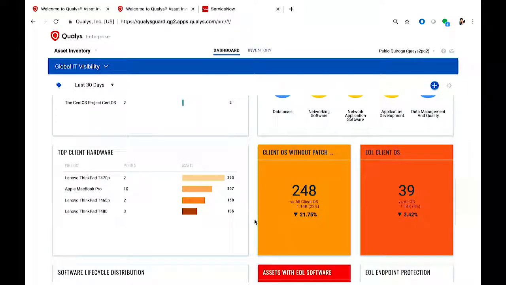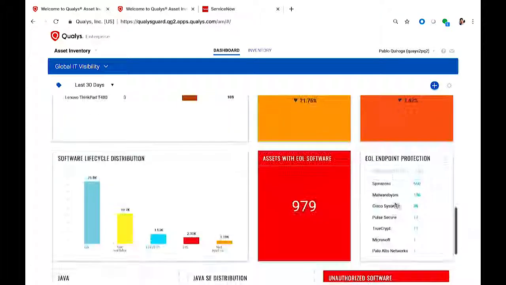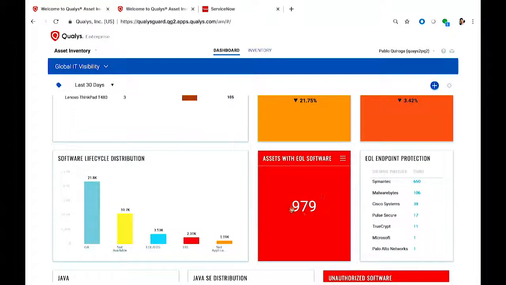And then I can start doing things more specific, end of life client operating systems, for example, or all assets with end of life software across my environment. Show me everything, the state. So how many software installations are generally available, in the current supported version, versus end of life already, versus end of service.